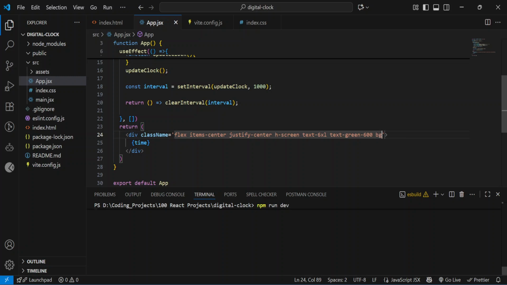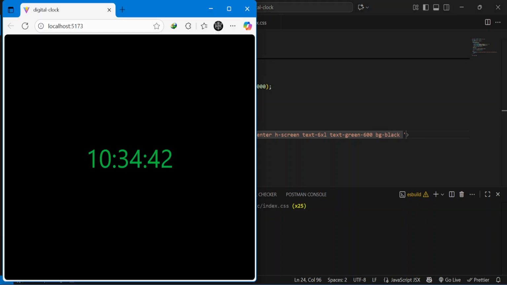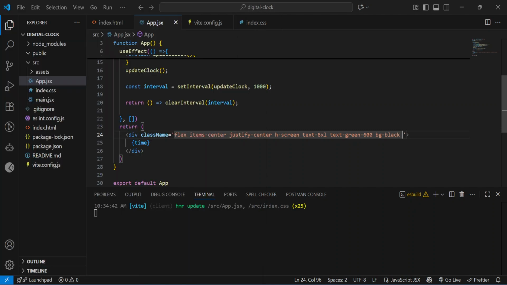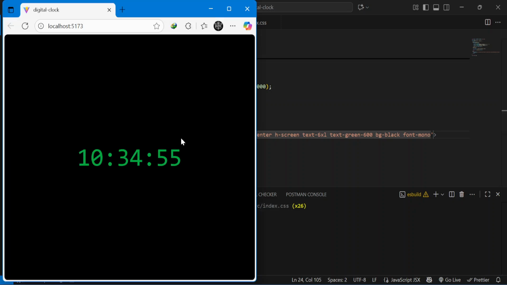You can also change the background, so bg-black, and you can change the font, so font-mono, like that. And this is our file. This is how to make a digital clock in React. That's simple.